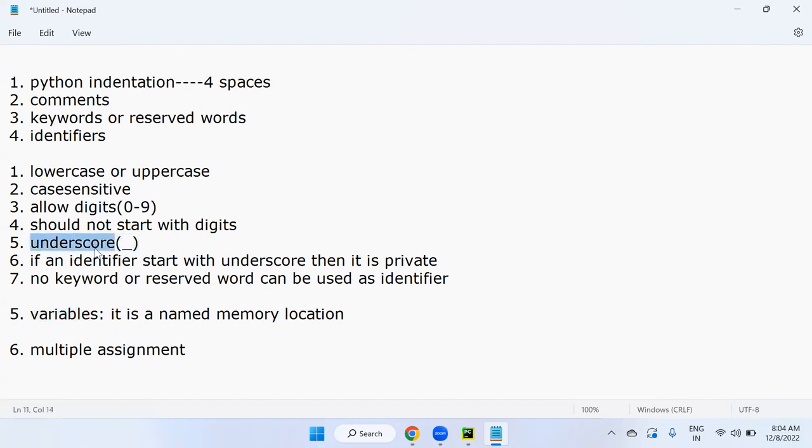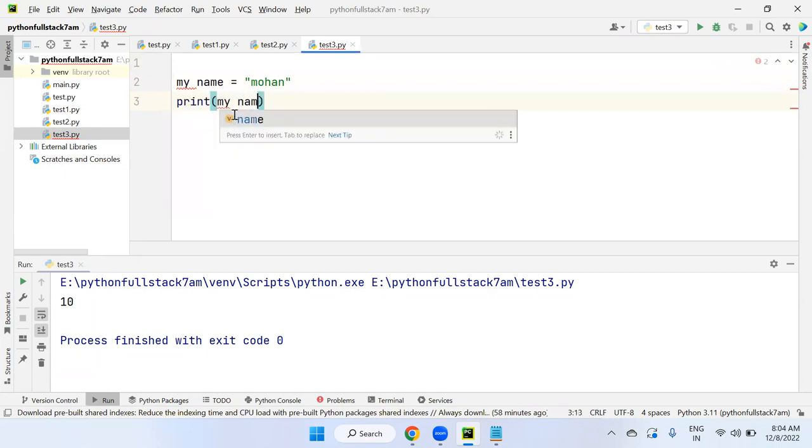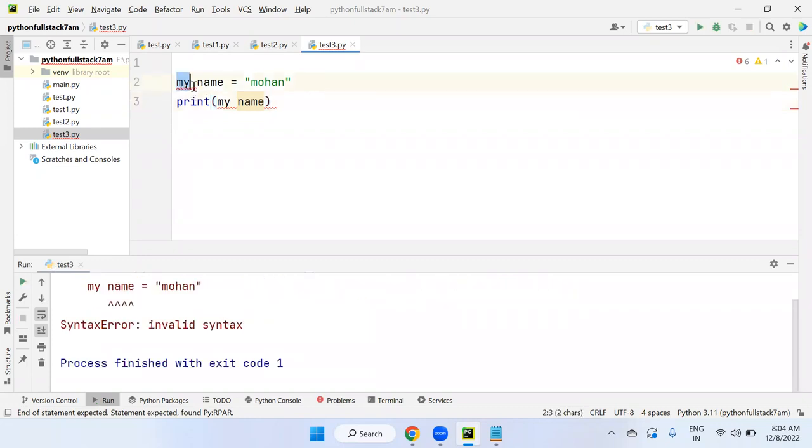Yes. See, identifier: if you want to declare a name with two parts, for example, my is one word and name is one word, equals Mohan. If I print my and space name, it will not work because the name is two parts. If you want to combine these two parts, you should not give the names with a space. You can give the underscore symbol by joining the two words. So names can have underscores, you can use it.